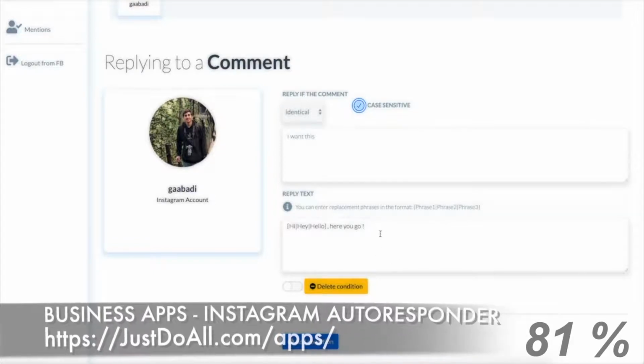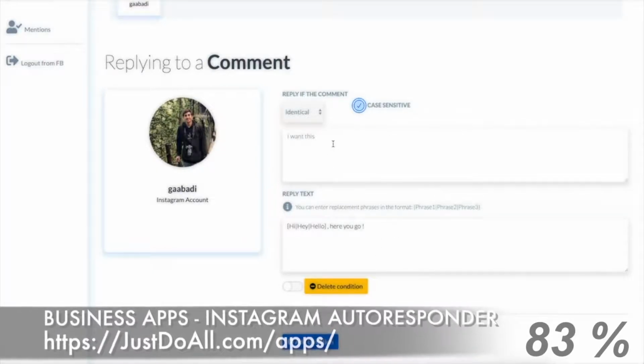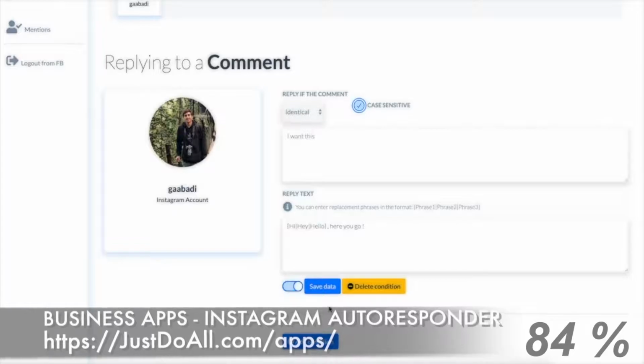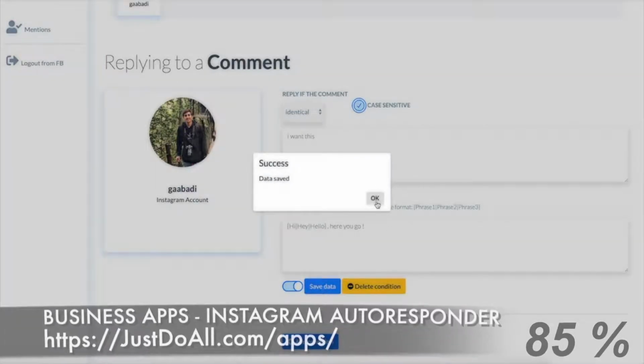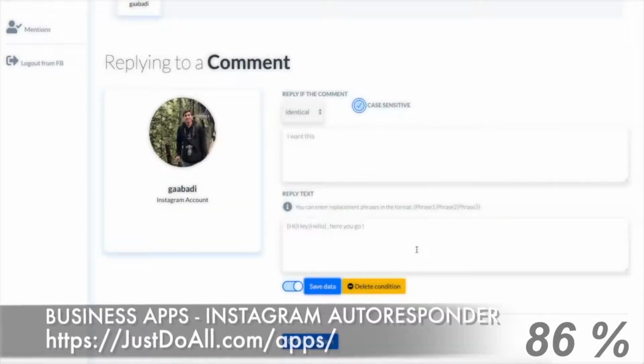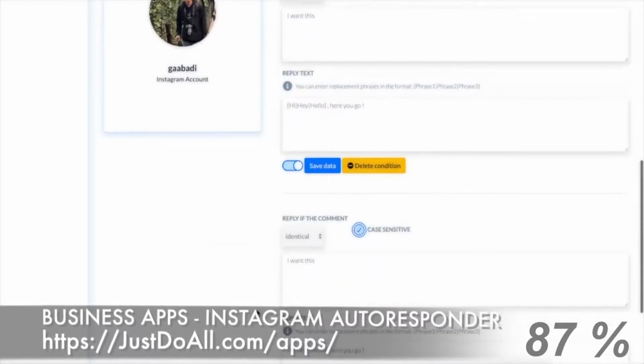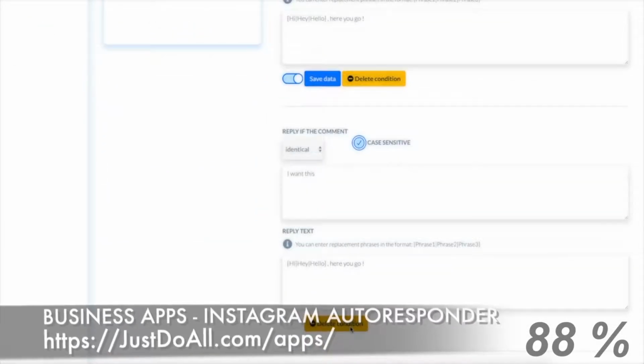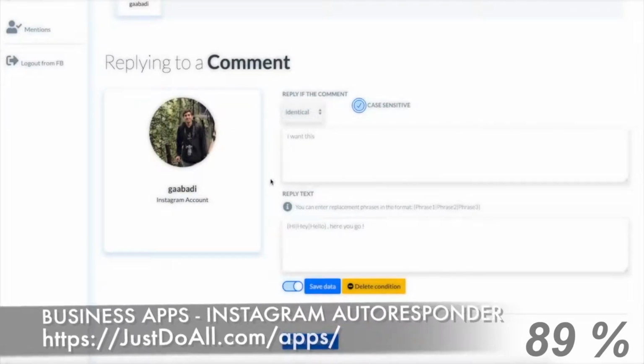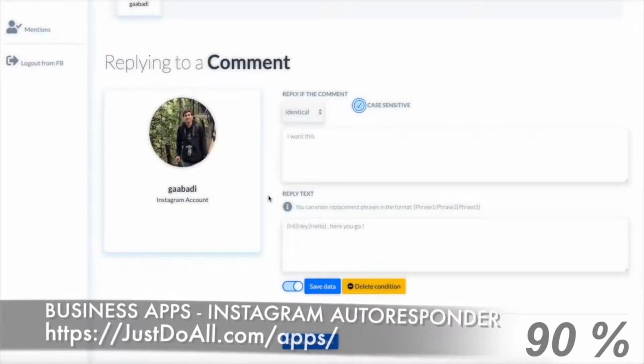Once you set up your text and the reply if the comment, you can click over here and save your data. Once your data is saved, you're good to go. You can also add a condition over here if you would like, or you can also delete it. Once you set this up, you're basically set up.